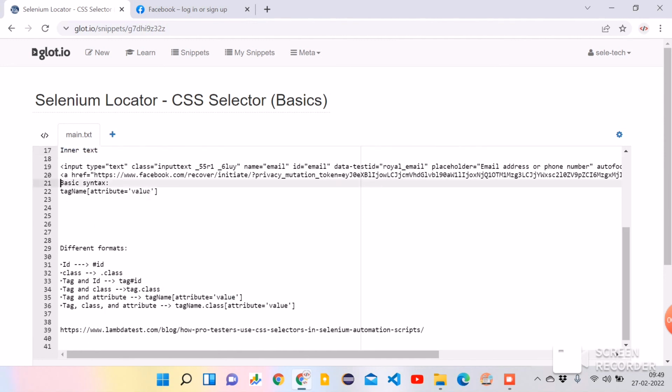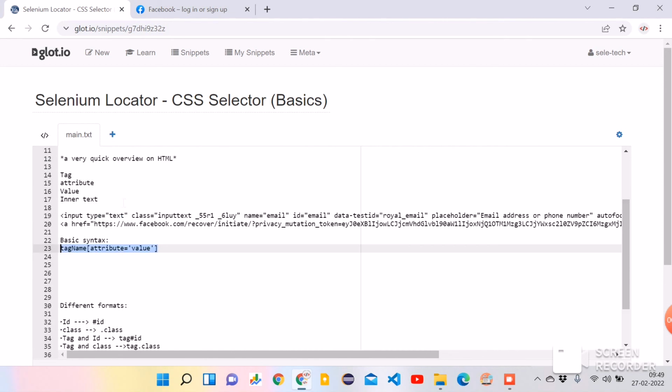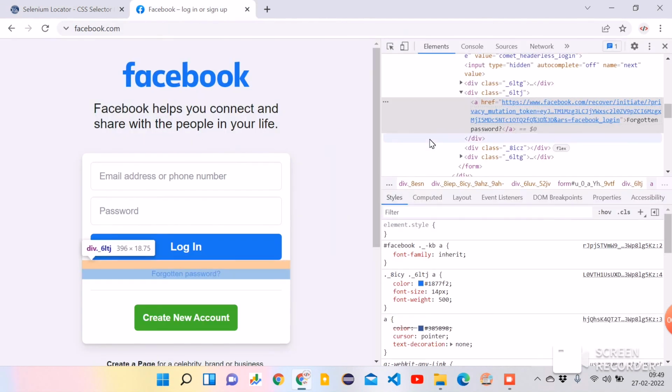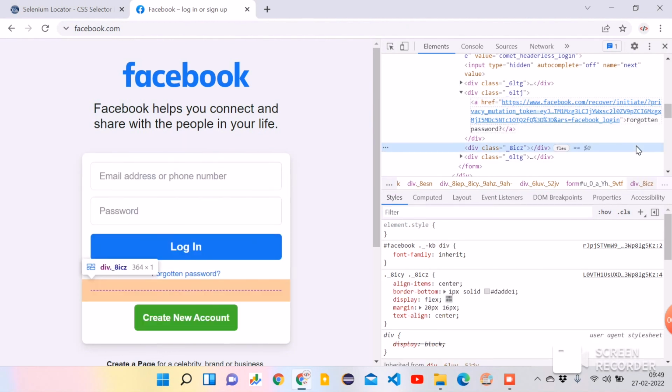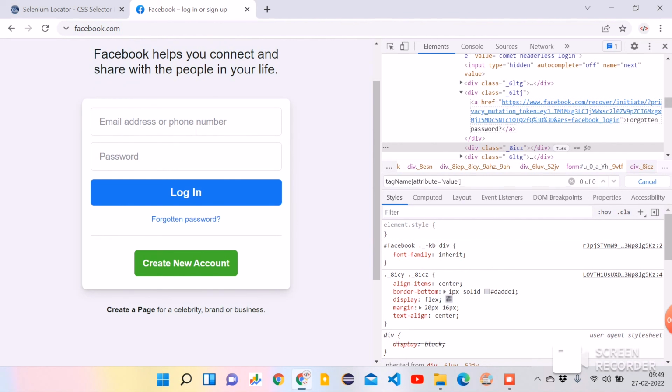Now let's see the basic syntax, how we can use CSS selector with a little bit of basic knowledge about HTML. This is the basic syntax. I am copying that basic syntax, going here, clicking anywhere in the page, and pressing Ctrl F. That will open a search box to paste our value. I'm just pasting that basic syntax. Let's say I want to send some value to the input box or email field. To do that, I need to identify it, right? To identify it, I am using CSS selector here. So this is the syntax that we use for the CSS selector.